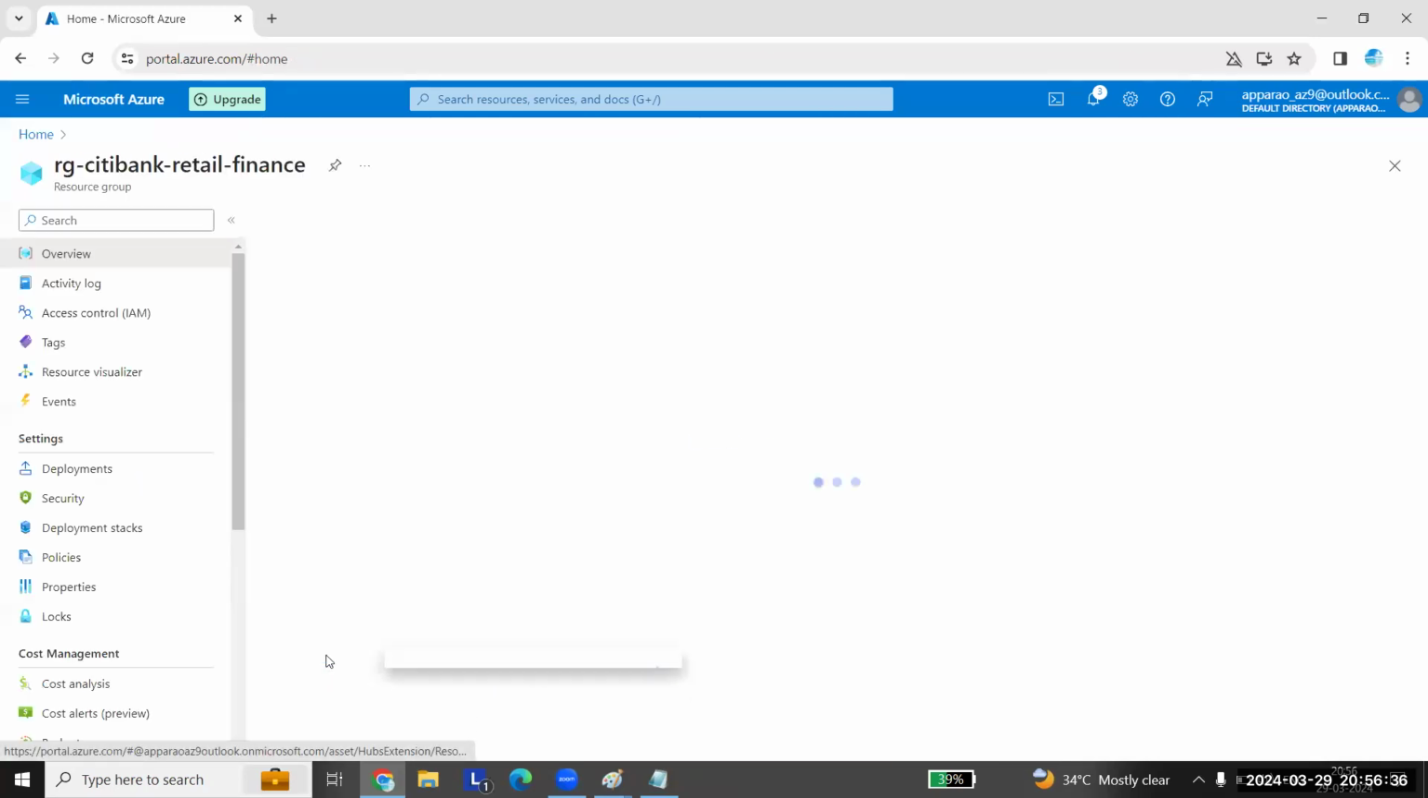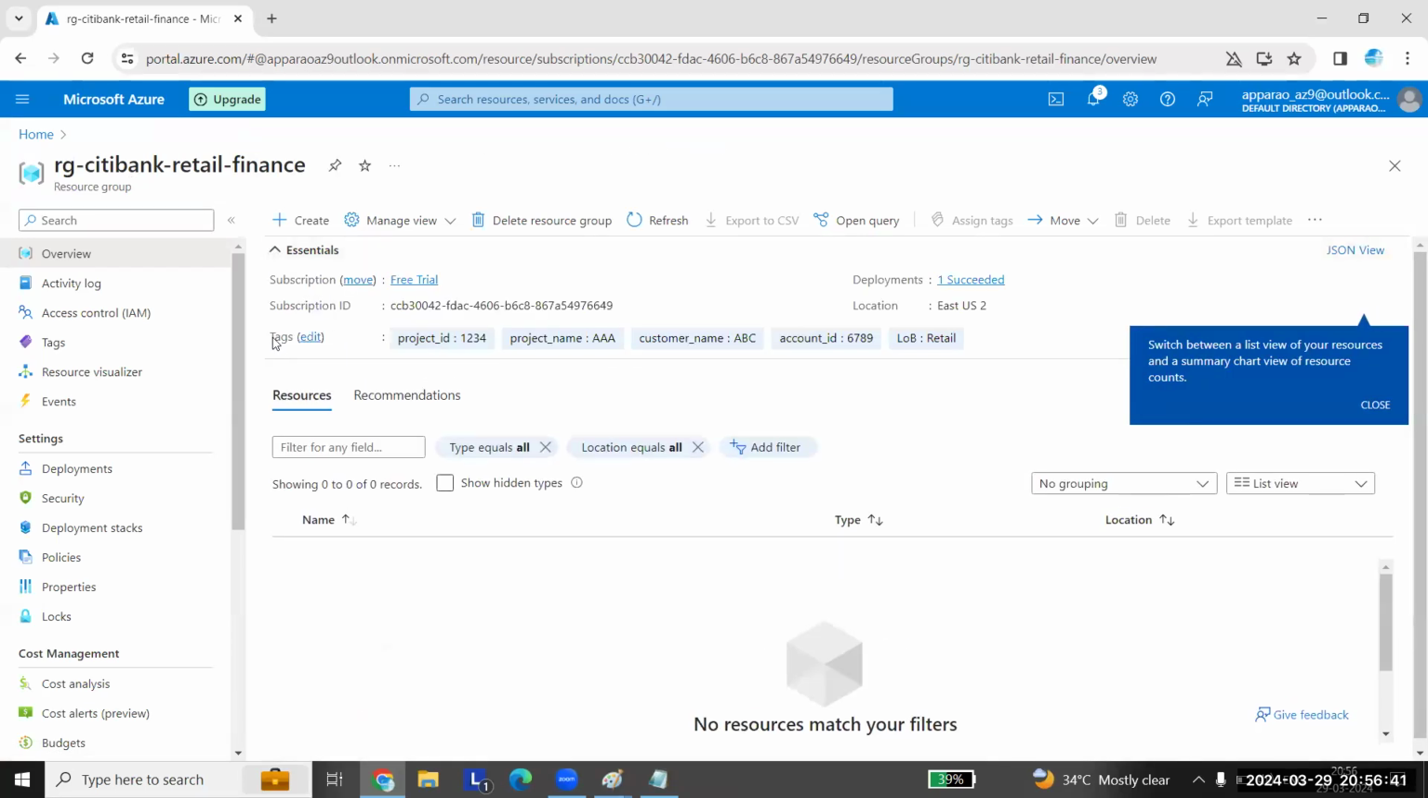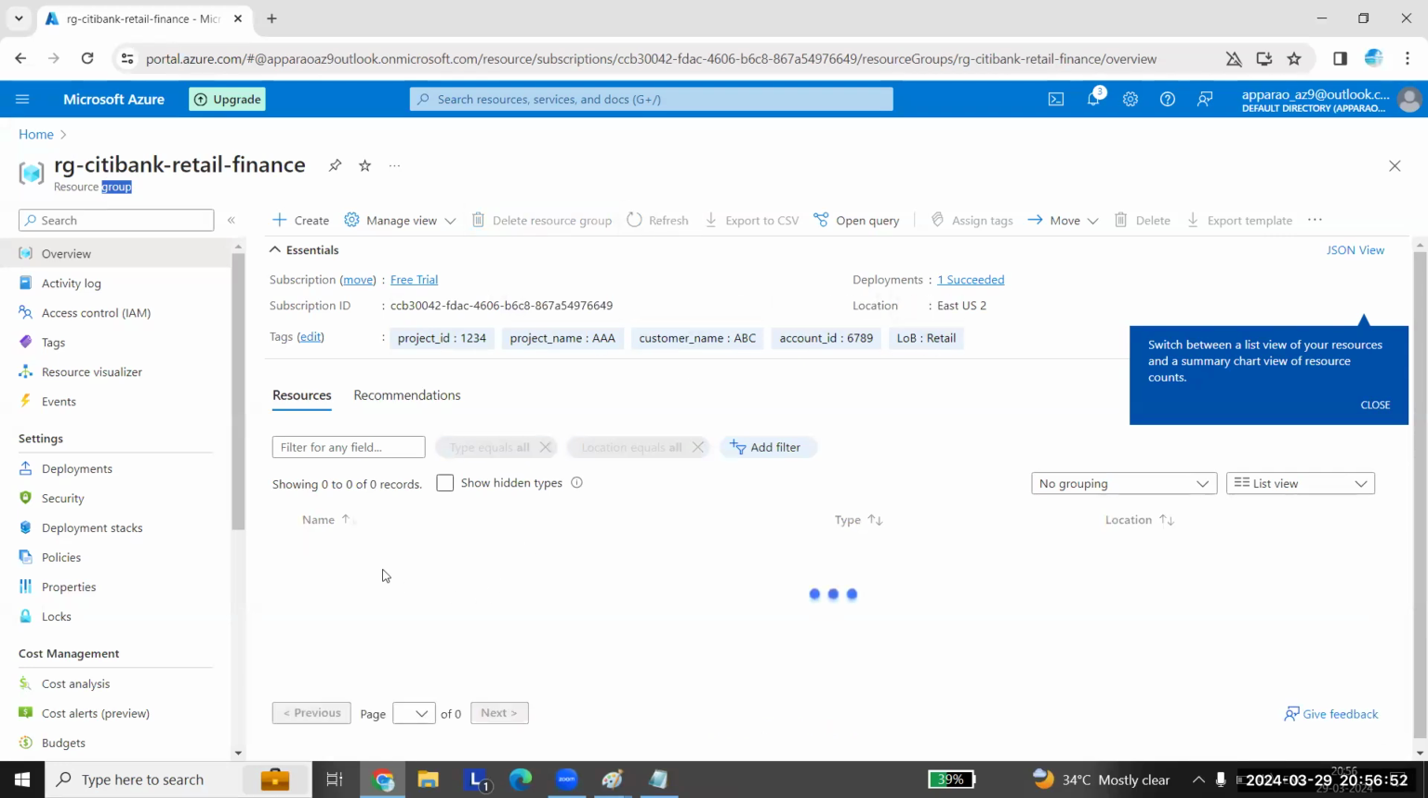Now go to the resource group here, right? You go to this essentials. So these tags we have given, right? You see here, this is the resource group. These tags: project ID, project name, customer name, account ID, LOB. Now just refresh here. You should be able to see the storage account here, right? So we have tagged it to this resource group, right? Nothing else. Now go to home.